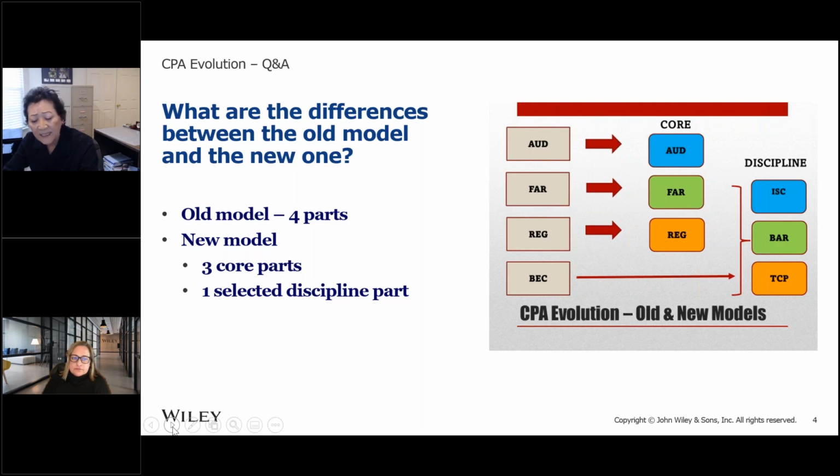They expect candidates to choose their 4th part based on their own interests. Do you want to provide tax services? Do you want to get more involved in information systems? Do you expect to focus on financial reporting and analysis? Regardless of the discipline that you select, however, the CPA license will remain the same. It won't identify an area of specialization. It's just going to say CPA.